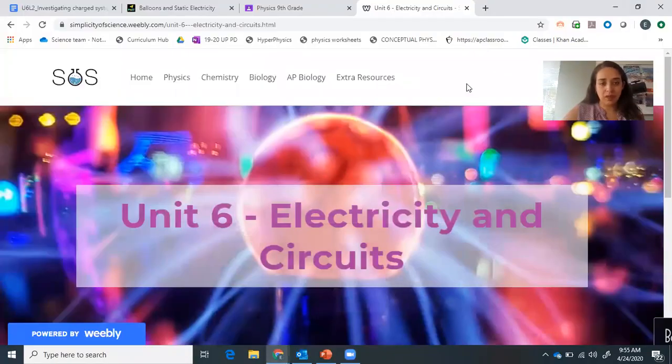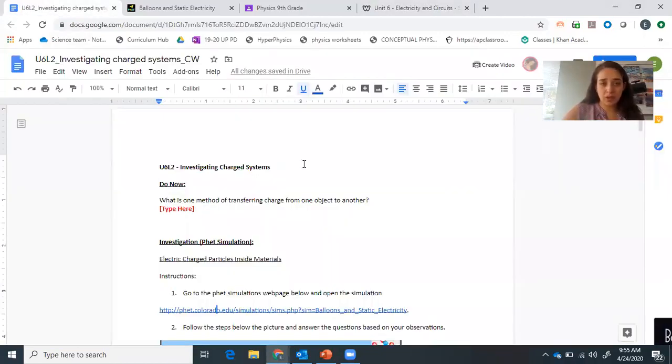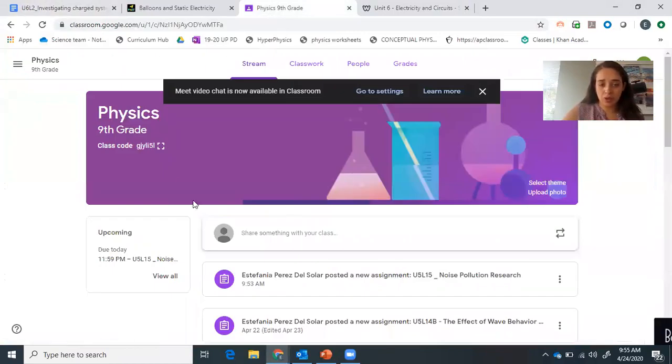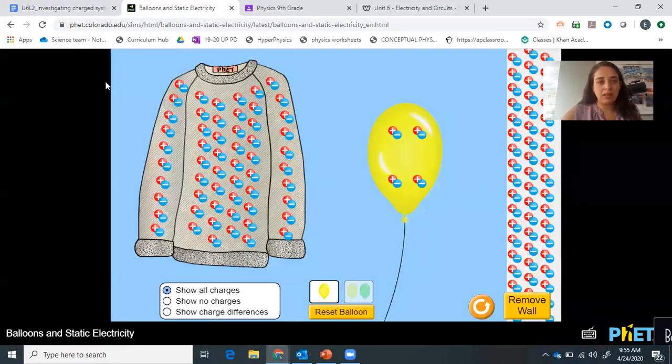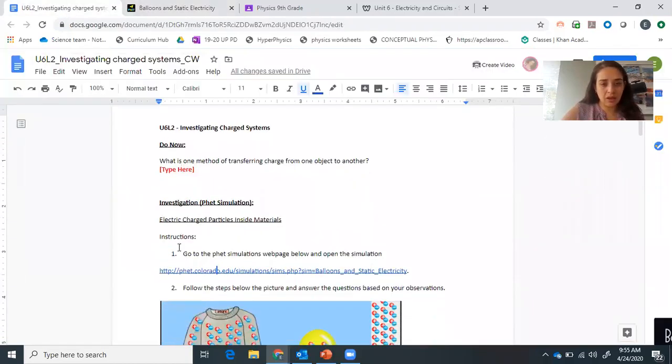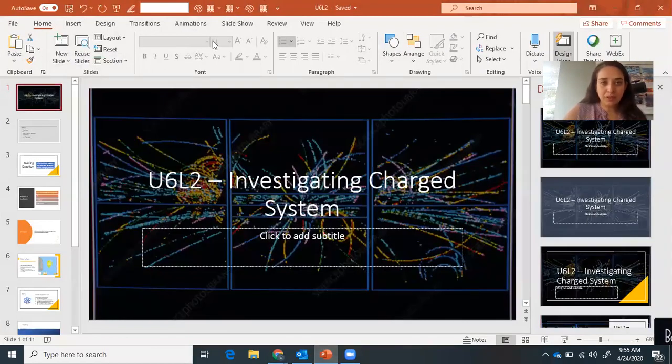You will need the Simplicity Science website, this classwork document that you found in your Google Classroom, and then you're also going to need this PhET simulation that is linked here in your classwork document. So to minimize any distractions, let's just have these 4 tabs open for today. All right, so let us start.